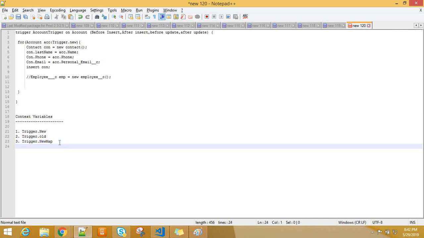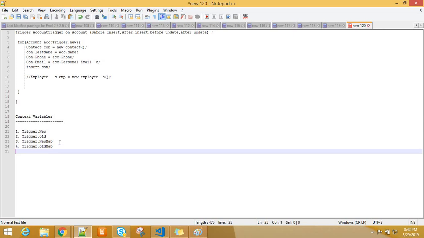Trigger.newMap. You can write and note this down. Trigger.oldMap. Okay, trigger.isInsert checks whether the event is an insert event or an update event.